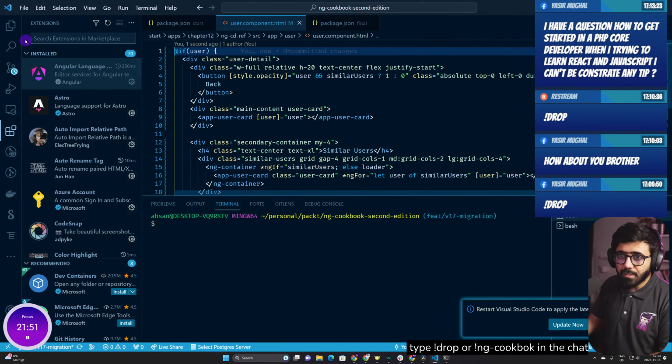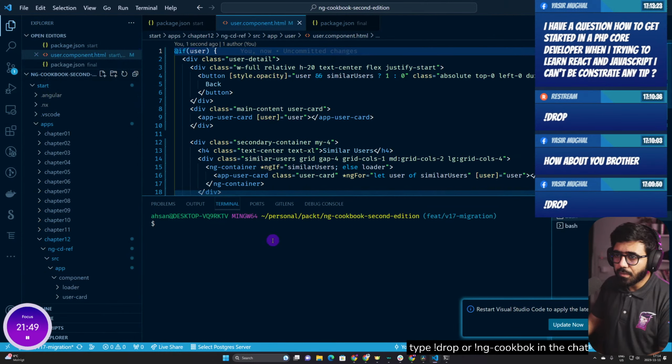And I'm gonna double check that this still works. Am I using start apps? Yes, I'm using a start app. So npm run serve ng cd ref.